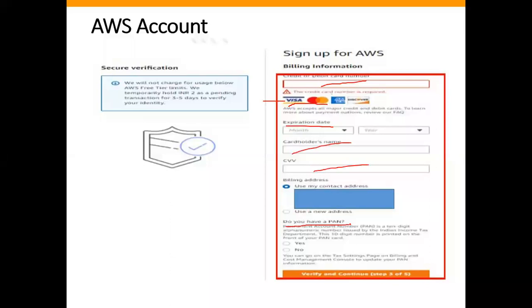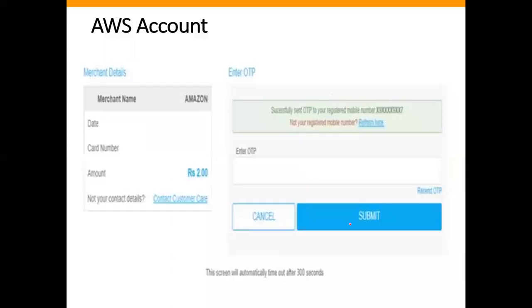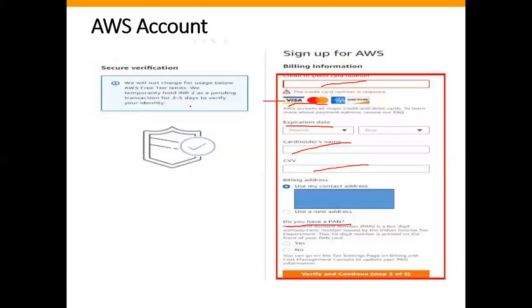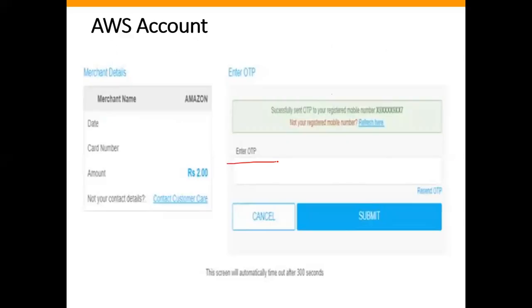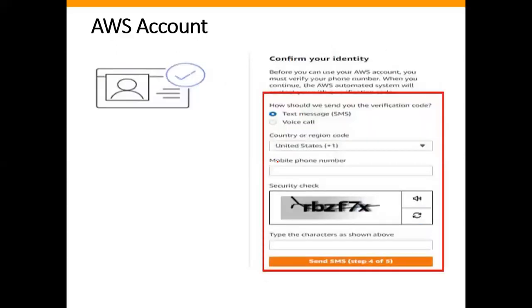Now, it is going to deduct 2 rupees from your account. That 2 rupees also you will get refunded within 3 to 5 days. Then you have to enter the OTP. It deducts 2 rupees, and you also get the refund, just to verify your account.